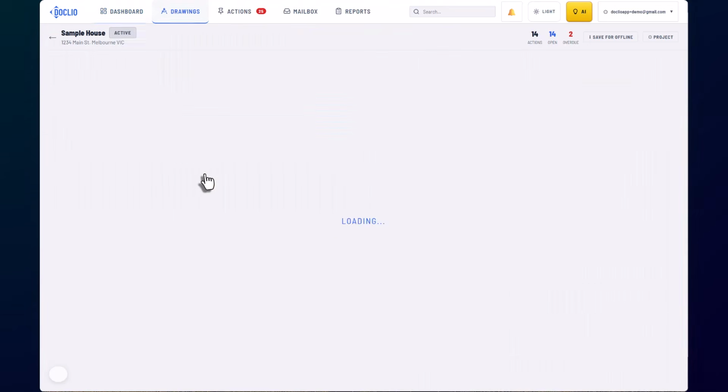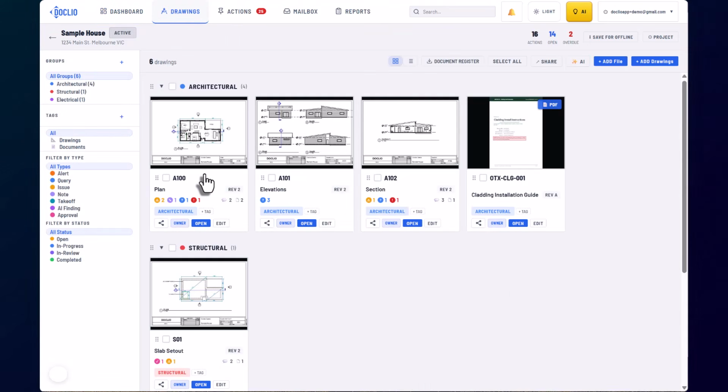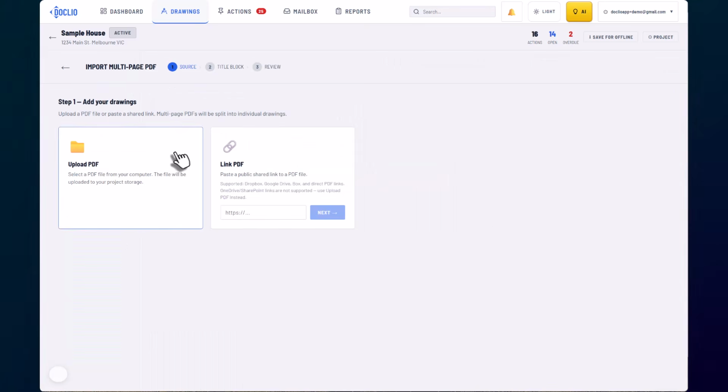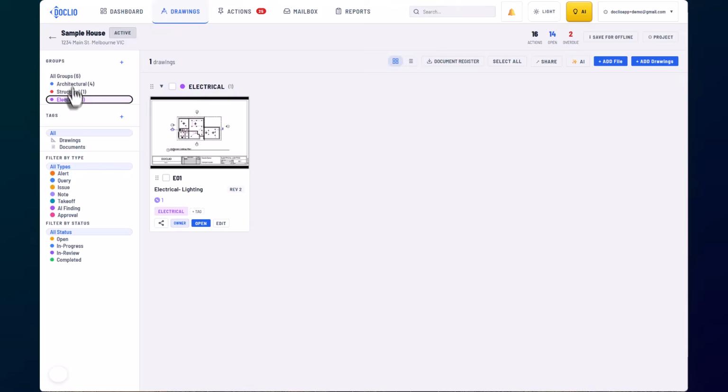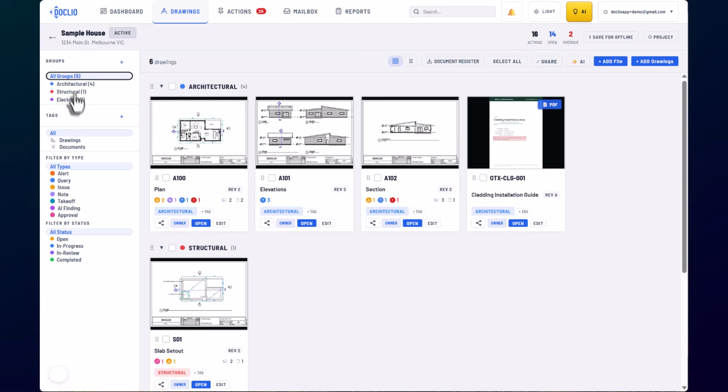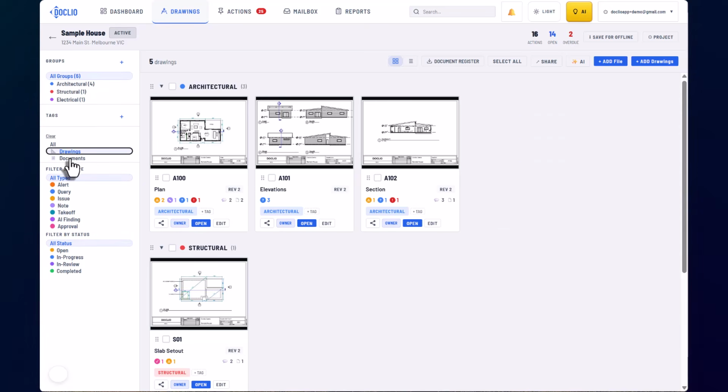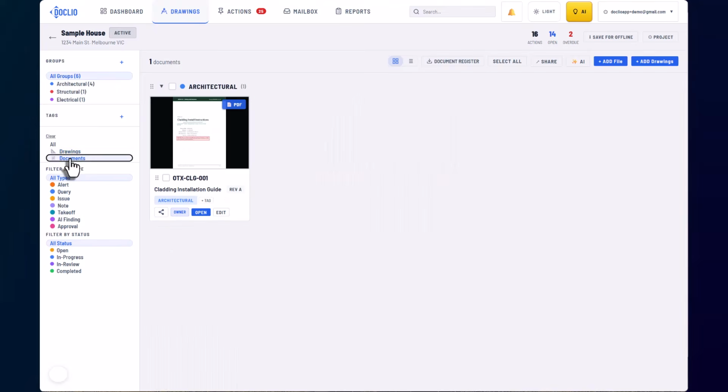The Drawings tab is where all your project documents live. Upload your drawings and any other files to sort them how you want. You can arrange documents by groups like architecture, structural, electrical, or whatever groups you like, and tag drawings for easy organization. Drawings are the main file type, but you can have any type of file, like an install manual, some progress photos, videos, and CAD files.